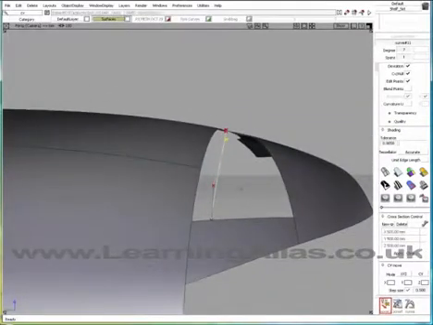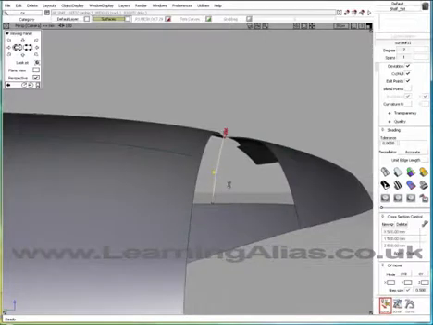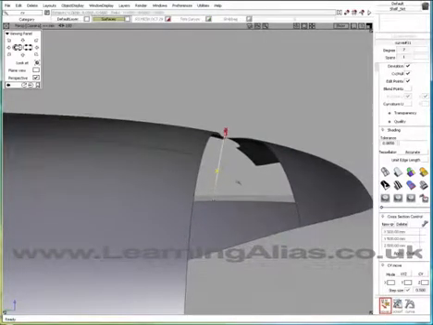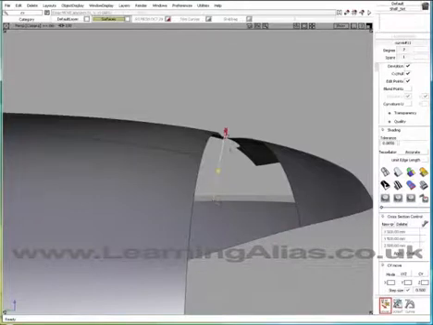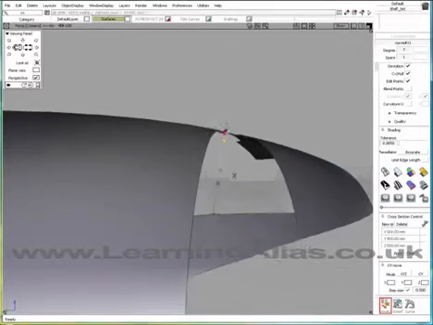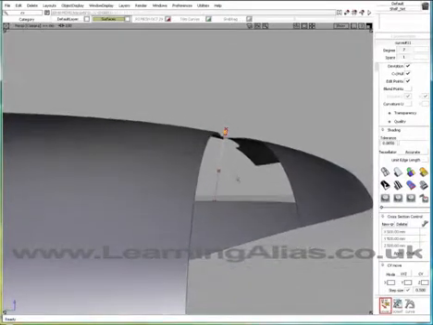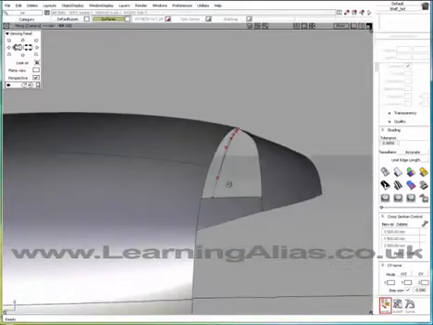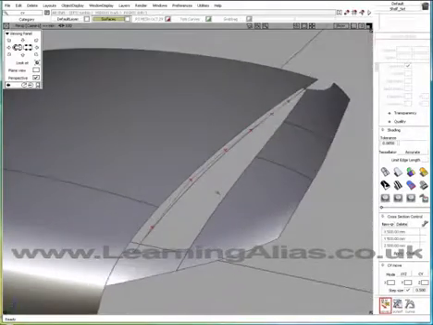So we'll move this like that. Now, I'm going to make it completely planar, but you can make it arced as long as that arc is nice and clean and consistent, which it is on the A5 series production car. But I'm going to make it planar for now. And what I want to do is align it.